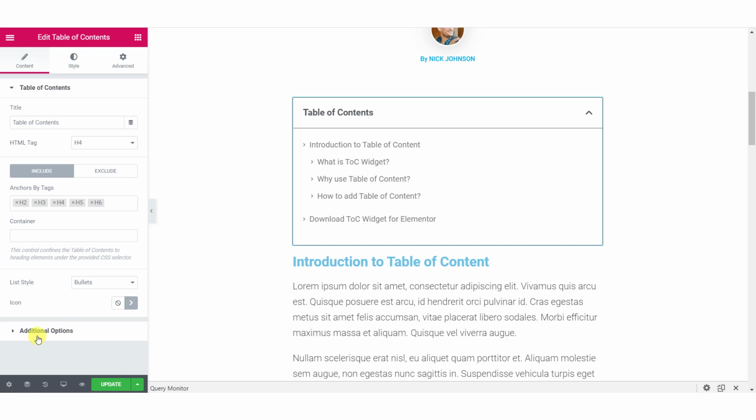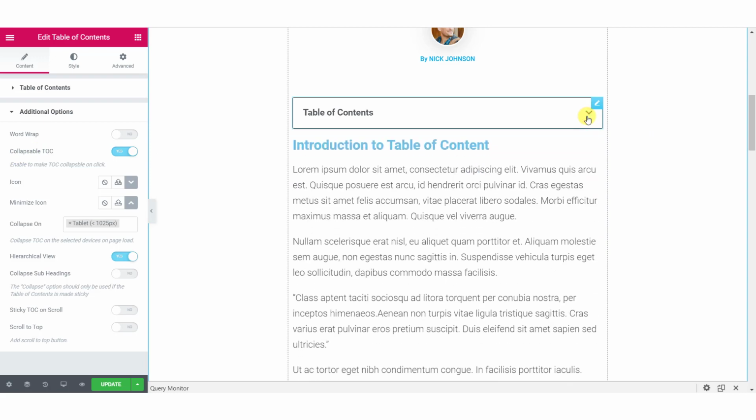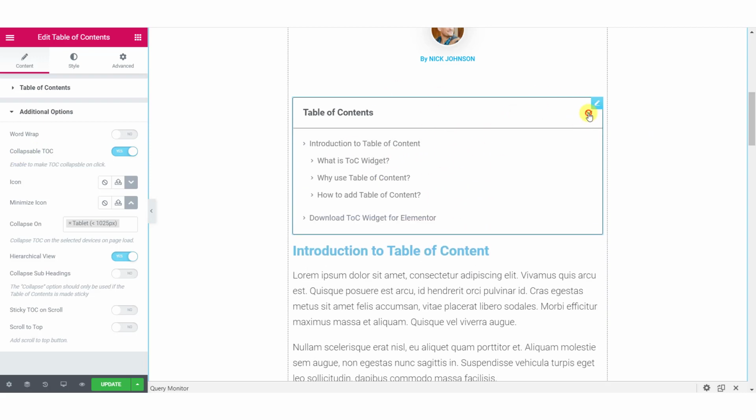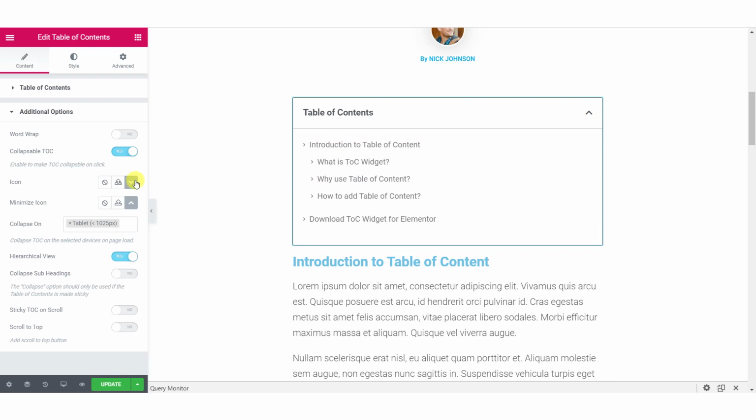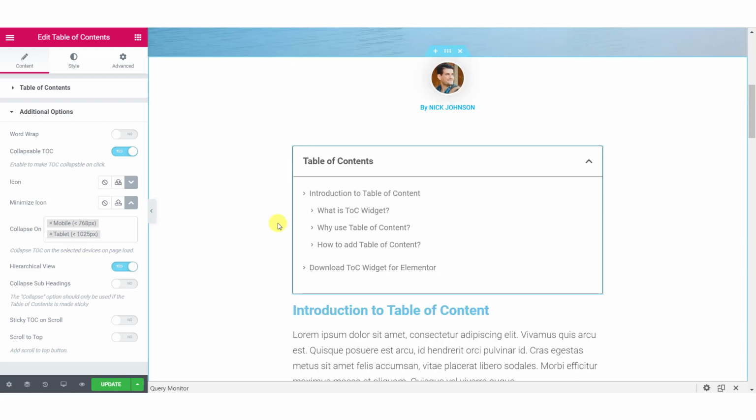Now let's take a look at the additional options that you get with the table of contents widget. You can enable or disable word wrap or collapsible table of contents. If you have collapsible TOC enabled, your user will be able to collapse the table easily using this option. You can also change the icon for minimize and maximize. You can set the table of contents to automatically collapse on certain devices, that can be mobile, tablet, etc. Further, you can enable or disable hierarchical view and the collapse subheadings option.